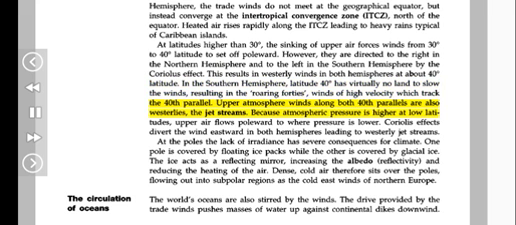Upper atmosphere winds along both 40th parallels are also westerlies, the jet streams. Because atmospheric pressure is higher at low latitudes, upper air flows poleward to where pressure is lower. Coriolis effects divert the wind eastward in both hemispheres, leading to westerly jet streams.